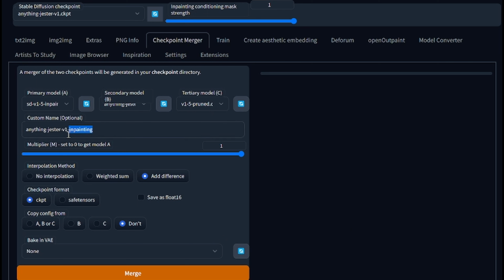Make sure when you rename it to keep inpainting at the end. And just follow these settings, multiplier of 1, add difference, checkpoint, or save tensors depending on your preference. And make sure to have don't in your copy config. I tried it with A, B, or C, but somehow there was like a YAML file that was generated which messed up the channels on the inpainting. So yeah, don't do that.